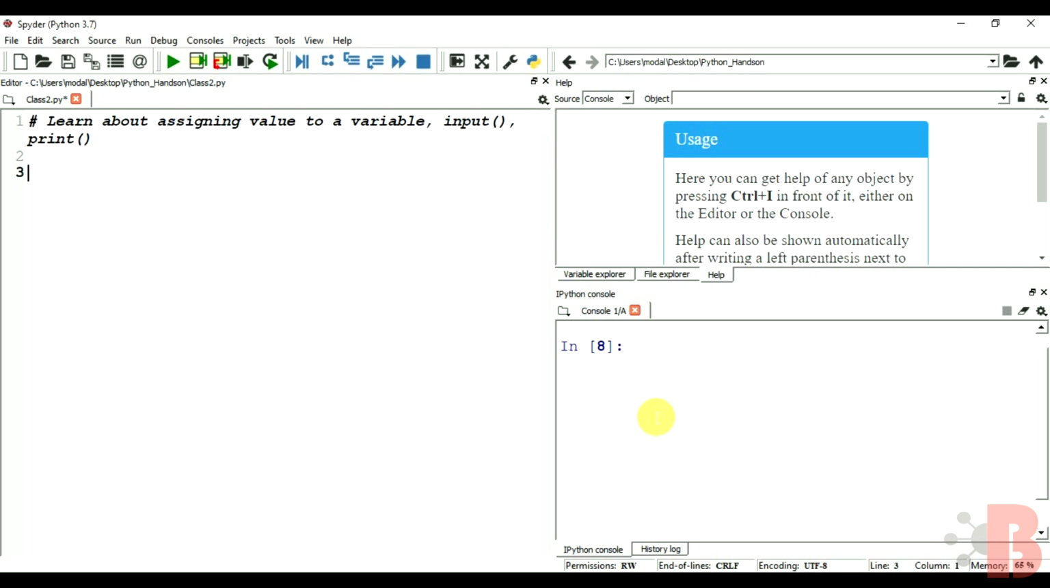Hello everyone, today we are going to learn about assigning a value to a variable, the input function, and a little extra in the print function. Let us start with assigning a value to a variable.